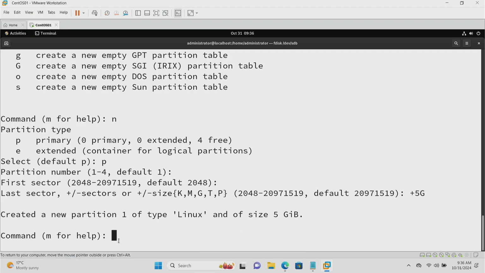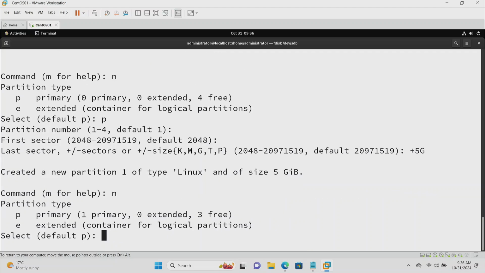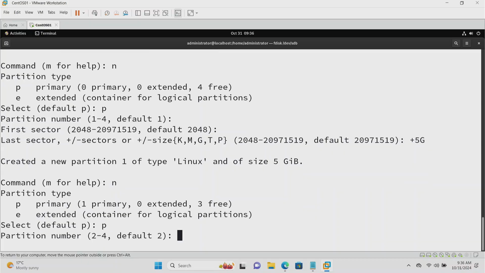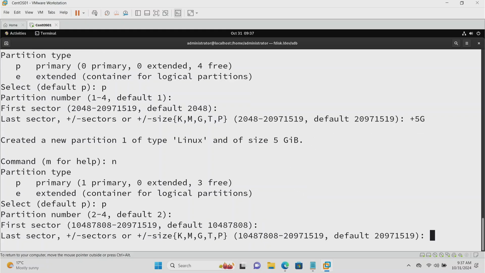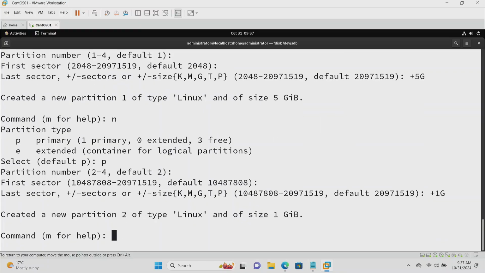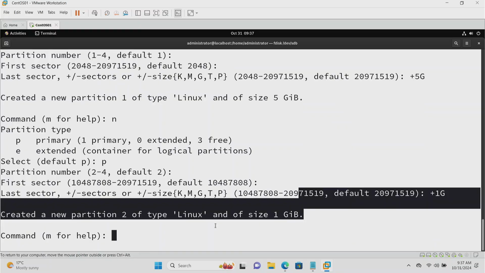I can even make other partitions, N for new, again, P for primary, again. Now the default number you can see is 2. So we'll choose 2. And you can see now the first sector actually starts where that last one ended. So I'm going to press Enter. And for this one, I'm going to say plus 1 capital G. This is a smaller partition of 1 GB. And again, this is of type Linux.